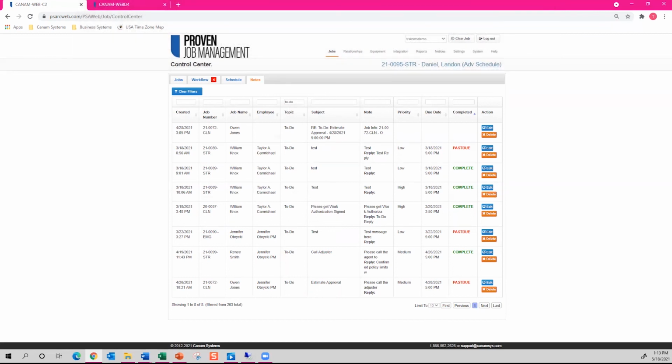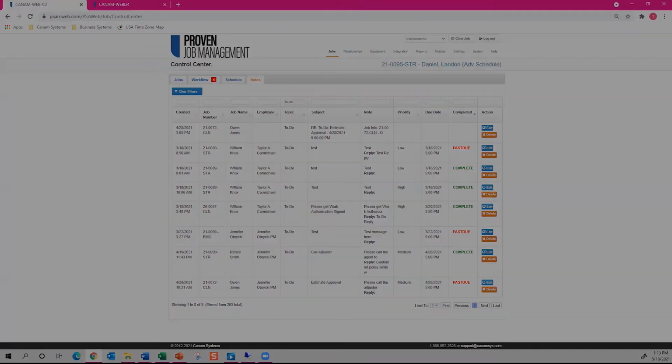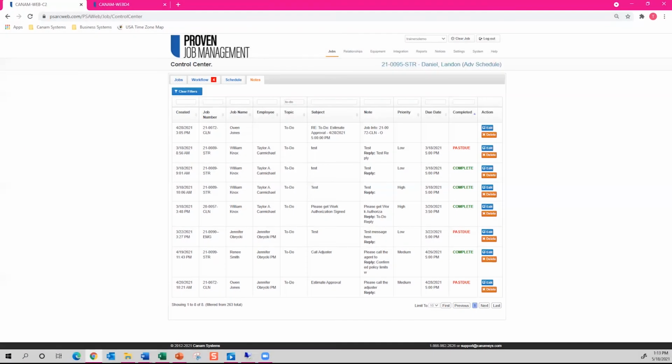As you can see, the Control Center provides a 30,000-foot view of your business and various critical components that need to be addressed. The Control Center allows you to see specific items at the database level and filter those results as opposed to the jobs level when just clicking through the various tabs of a job. I hope you enjoyed this session today on the Control Center.